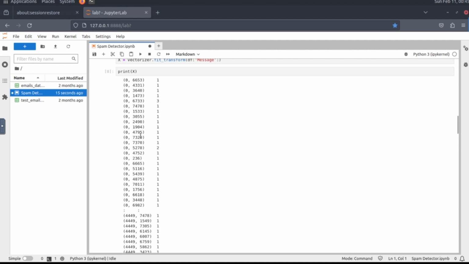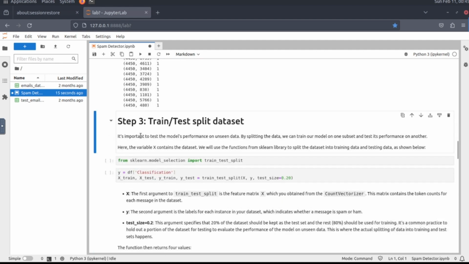All right, let's continue on. Step number 3, train/test split of the data set. It's important to test the model's performance on unseen data, so by splitting the data we can train our model on one subset and test its performance on another.